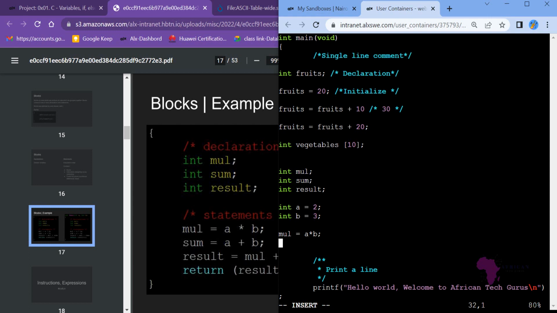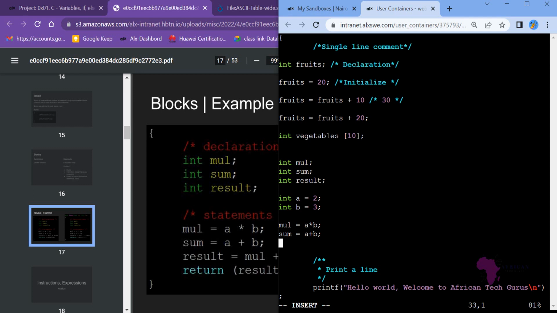And then we come to the second one, that is sum. What will sum contain? It will contain the addition of a plus b. So what is the addition of a plus b? It is 2 plus 3, which is 5. So the sum variable will contain 5 instead of all these alphabets.